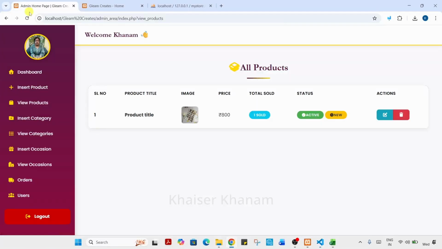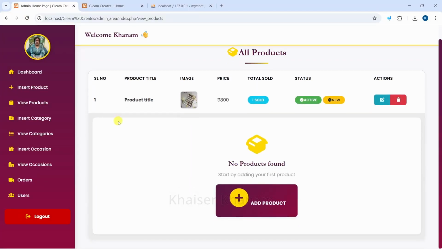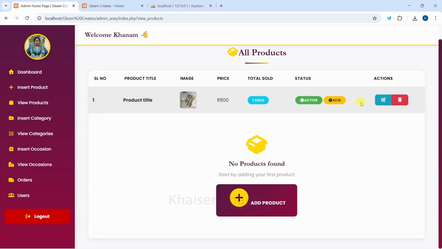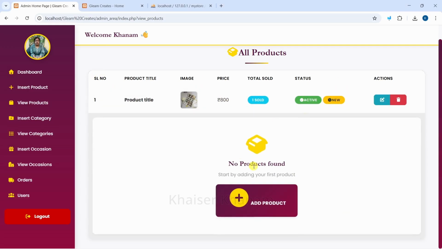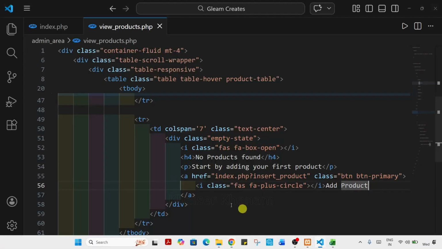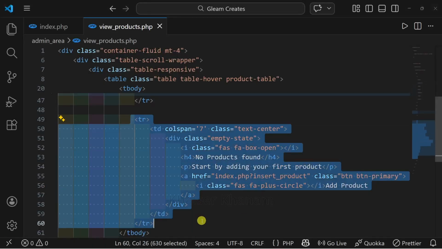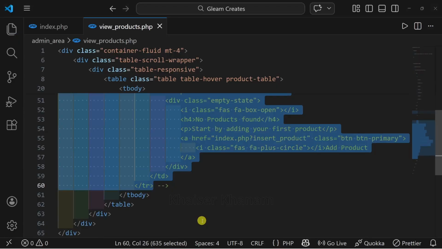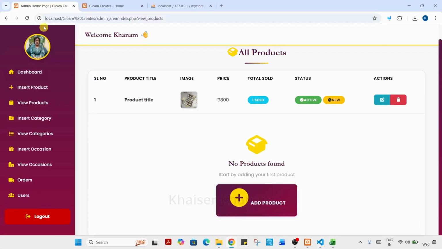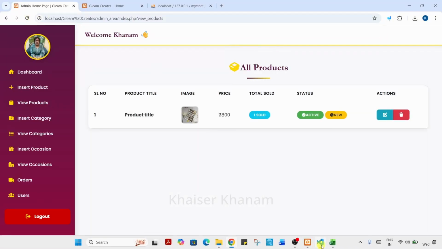Save this. Come to project, refresh once. Now in this way, if we are not having any products inside the website, instead of showing this table, we are going to show this content to admin. But as of now, we do not need, so I'm just going to comment. Okay, later on, based on the condition, we are just going to display that data.